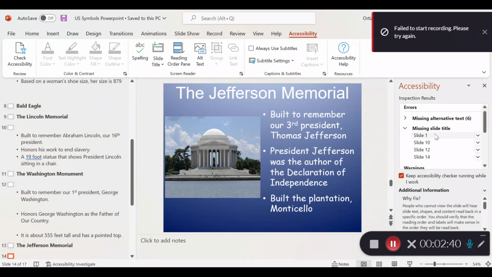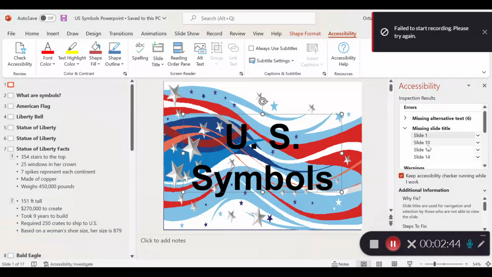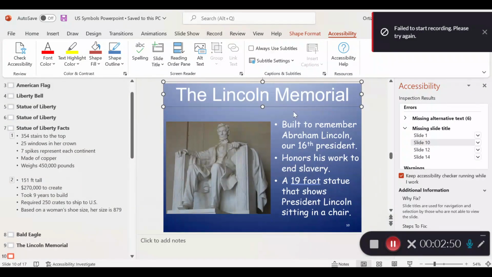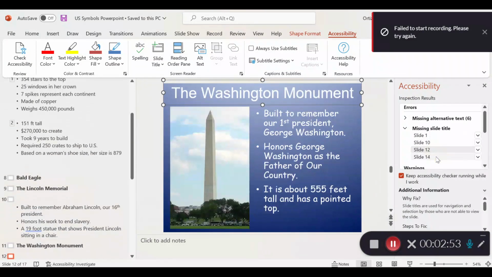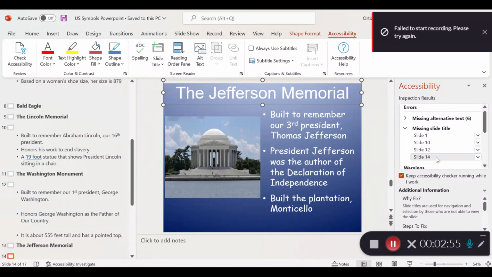And the other thing was the missing slide title. Of course, number 1, because it's just kind of the start of this, but I'm not sure about slides 10, 12, and 14. Again, looking into all of that.